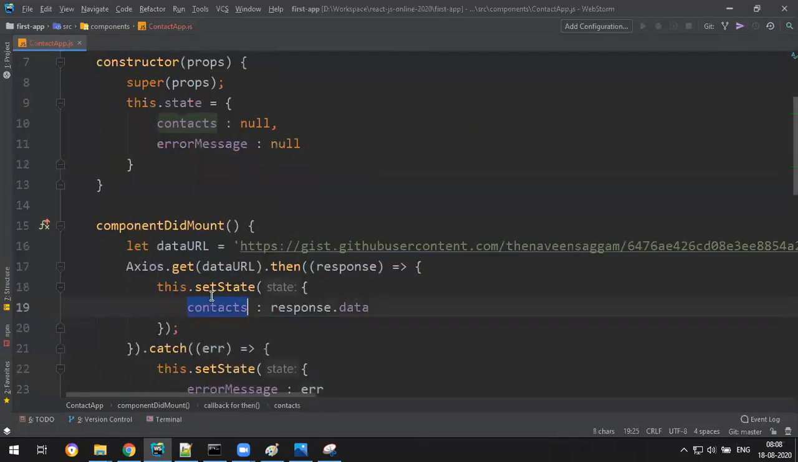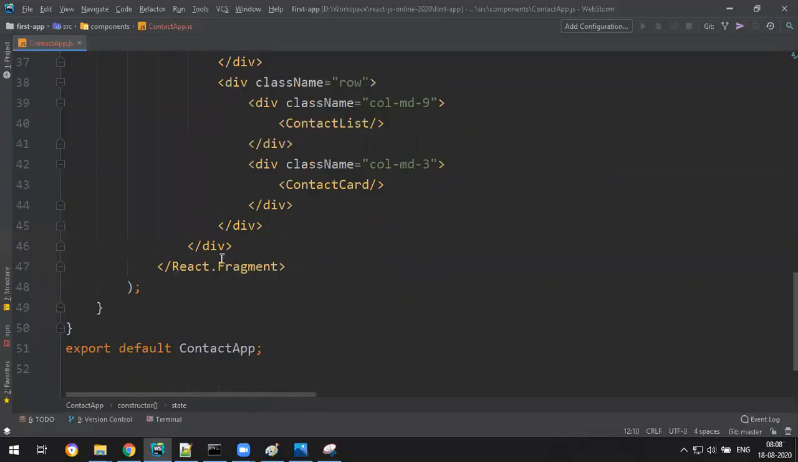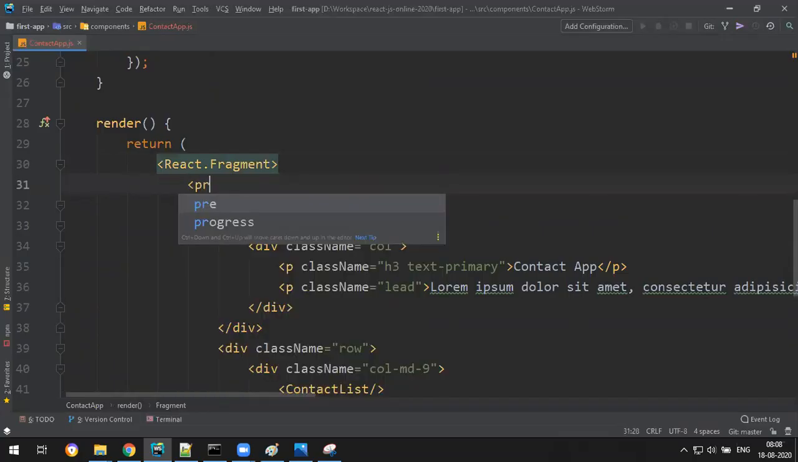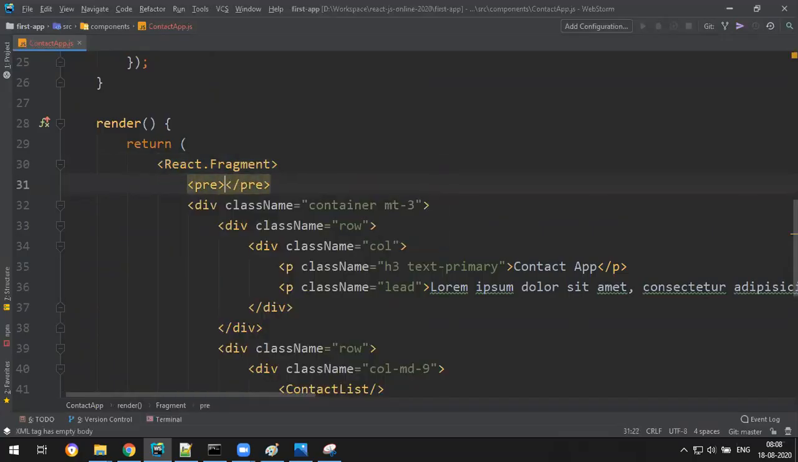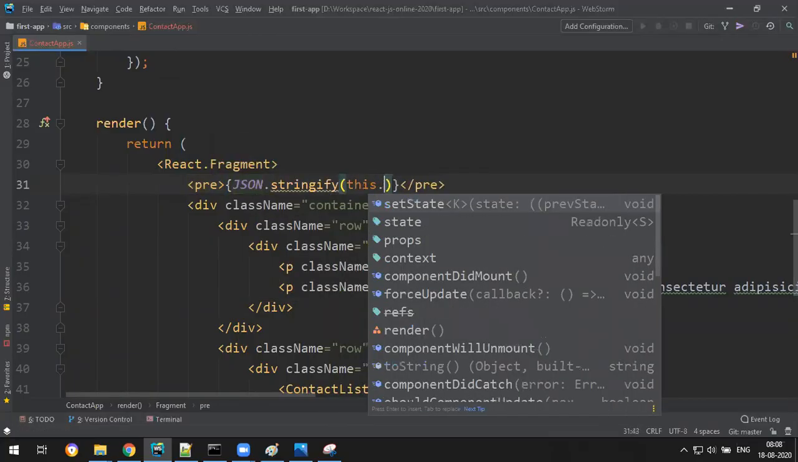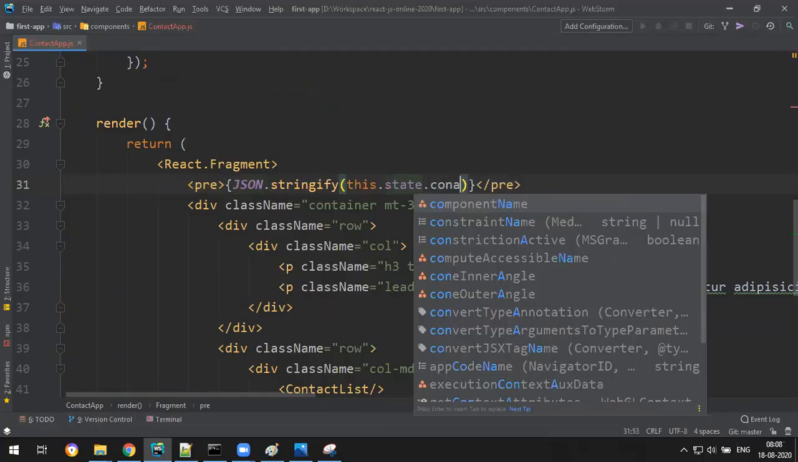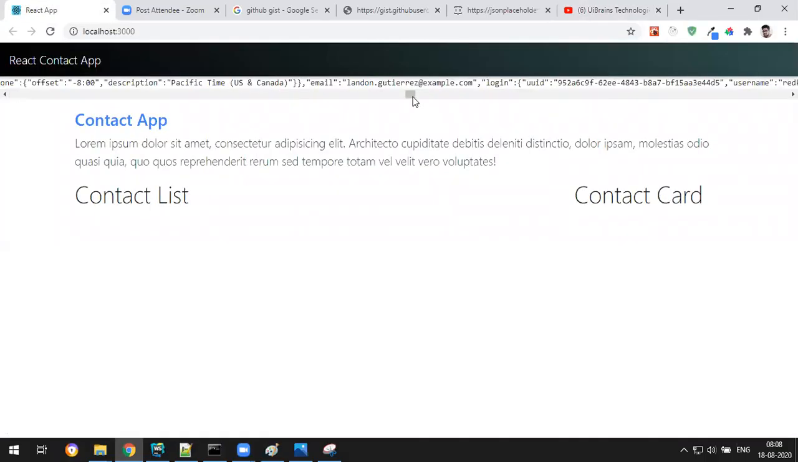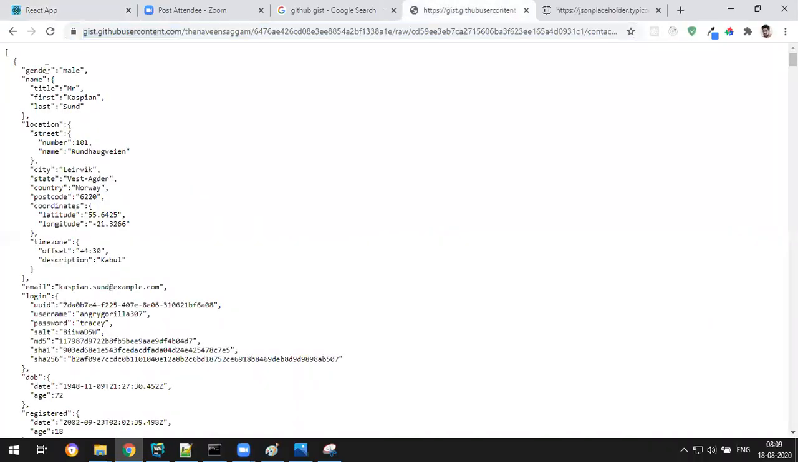So let's see what this contains. Is it really having data or not? So what do we do? Somewhere here I'll print a pre tag, and let's write something: JSON.stringify of this.state.contacts. Okay, so let's check. Are we getting data? Yes, we got data. Huge data. We got it here. Okay, perfect. So our data has come.